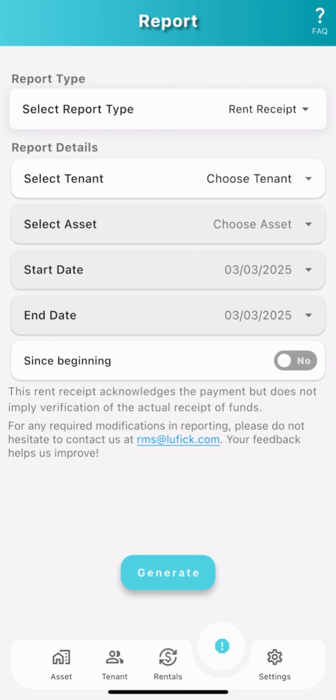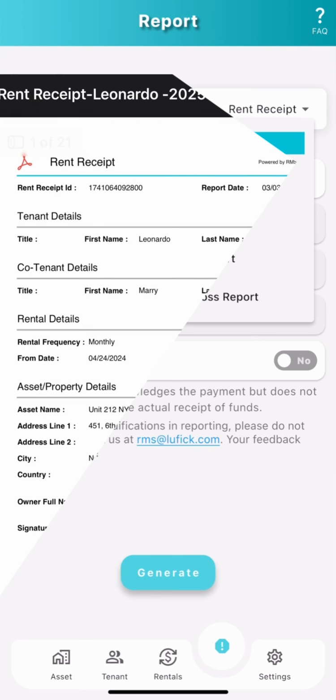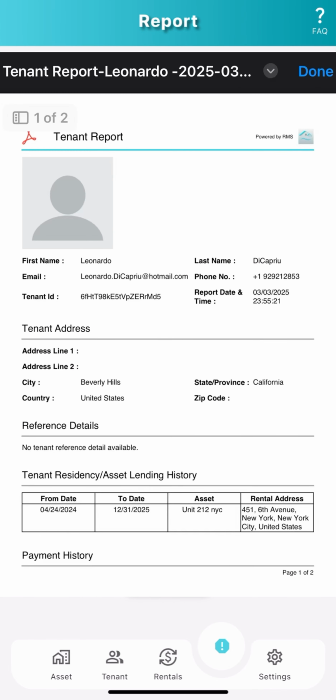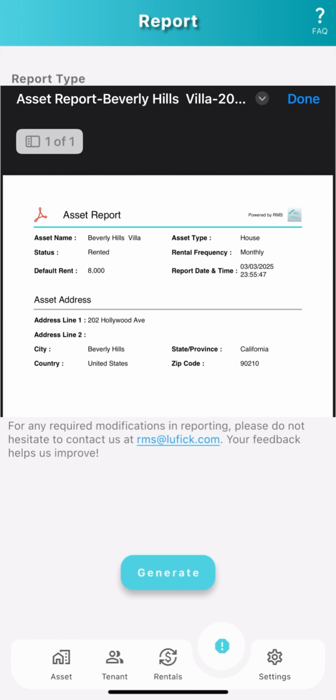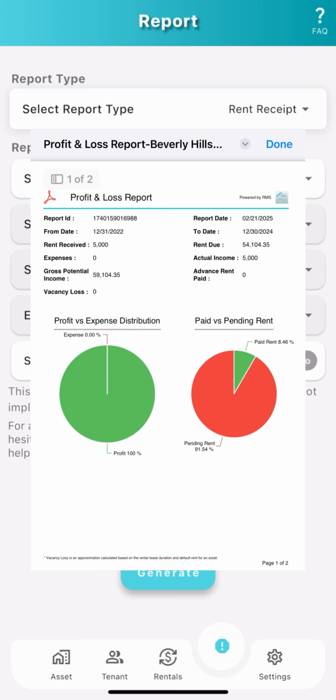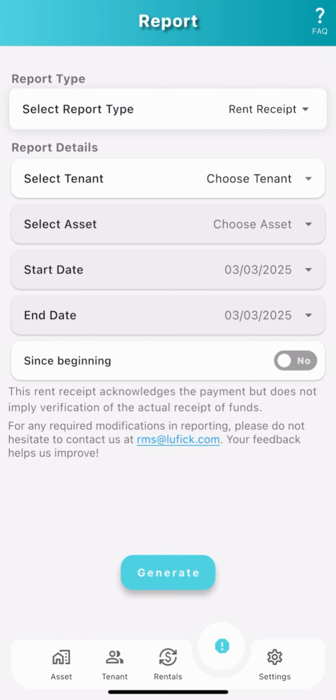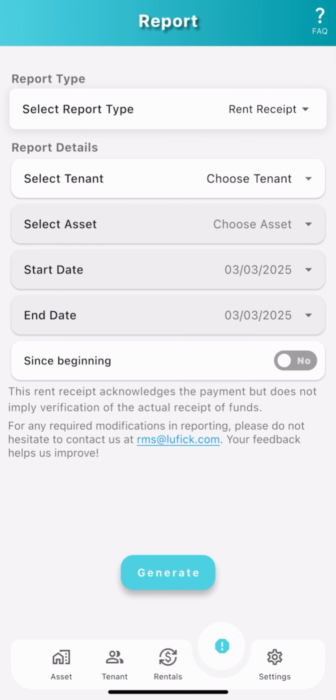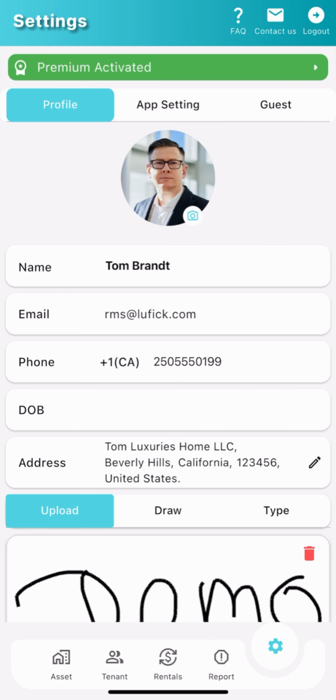Apart from that, there are lots of premium features with the application. All these reports are premium features. You can generate a rent receipt, tenant report, asset report, expense report, and profit and loss report. Those kinds of reports can be generated either for a tenant or for all the properties that you have.